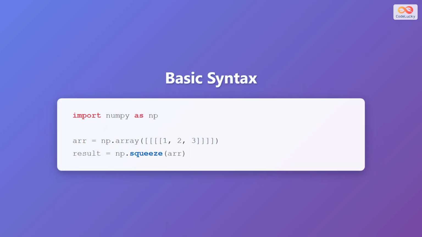The syntax is straightforward. First, import NumPy as np. Create your array using NumPy's array function. Then call np.squeeze, passing your array as the argument. The result is a cleaned-up version with all single dimensions removed.